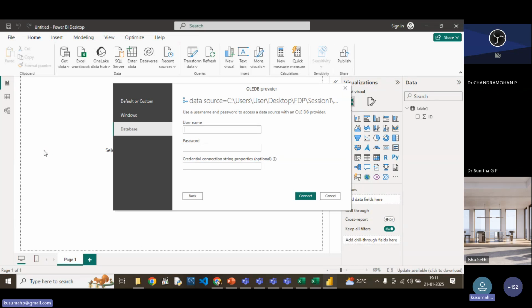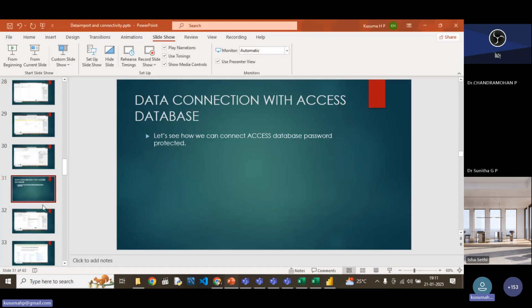Understood? I'm not using this paid version, so I couldn't connect to this data source. If you have the paid version, you can easily access it. But this is the procedure to get the data from the password-protected Access database. I hope you understood. Can you follow? Hello. Yes, ma'am. Okay.